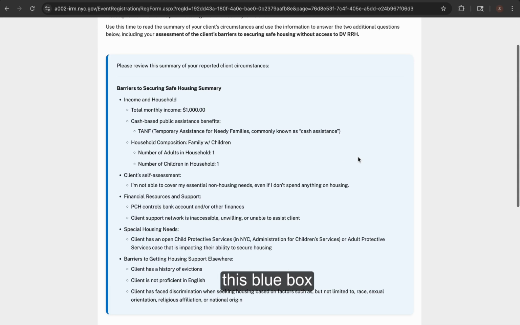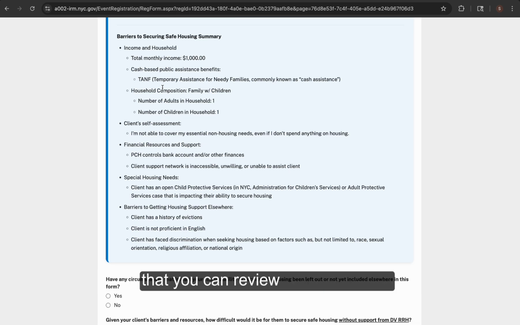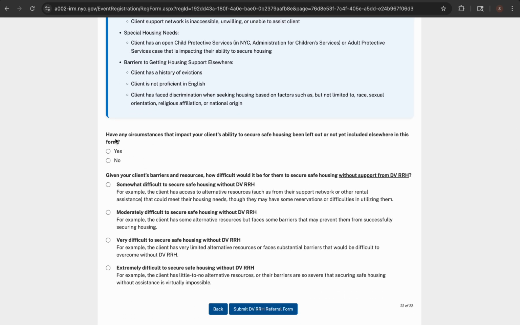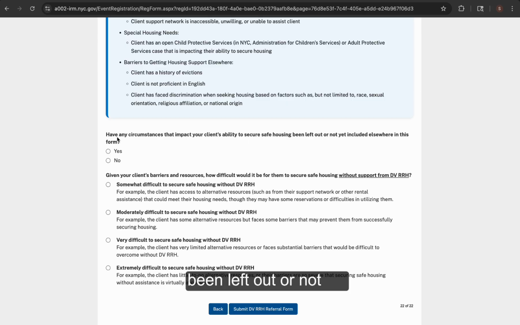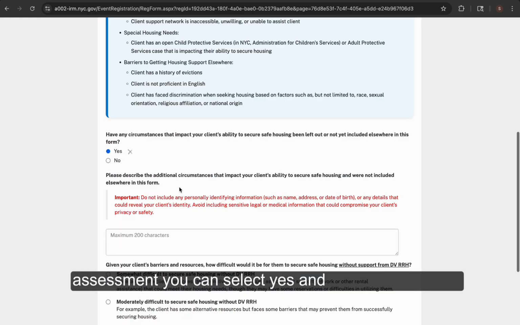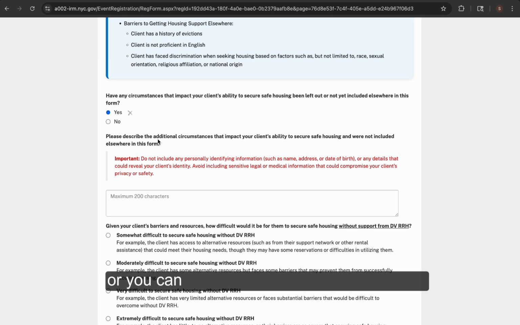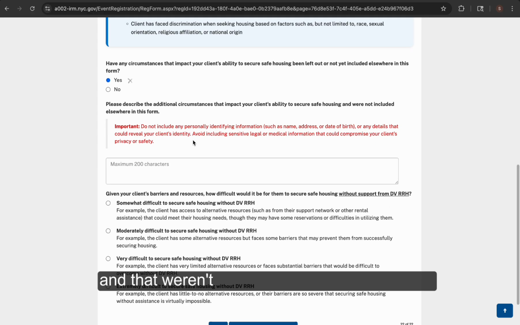So this blue box has a summary of the selections that you have made that you can review. And as you see, there is a question next that asks if any barriers that impact your client's ability to secure safe housing have been left out or not yet included elsewhere in this form. If you believe that the questions left out something that is relevant to the client's barriers to secure safe housing assessment, you can select yes, and a text box appears where you can describe additional circumstances that impact your client's ability to secure safe housing and that weren't included elsewhere in the form.